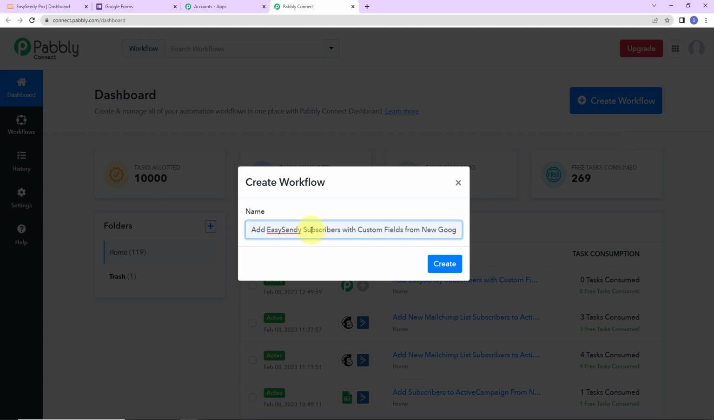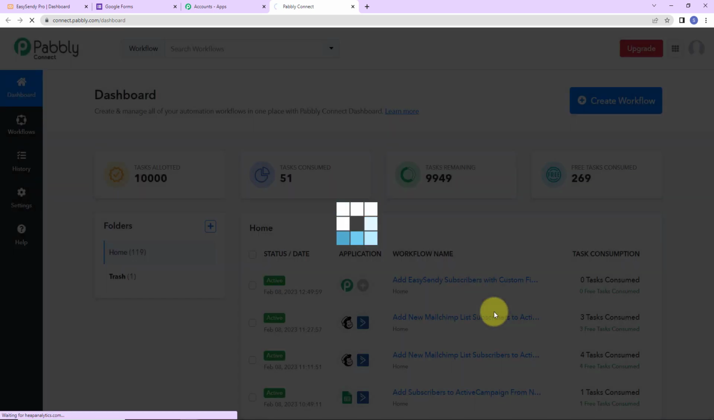So here my objective is to add EasySendy subscribers with custom fields from new Google Form responses. So every time you receive a new response from Google Form, with the information you want to create a subscriber in EasySendy with custom fields. So now I'm going to click on create.